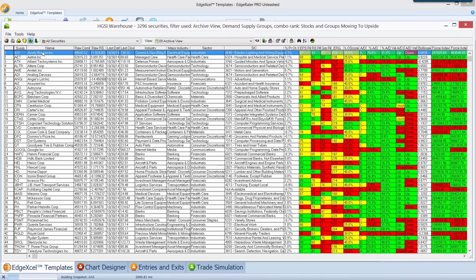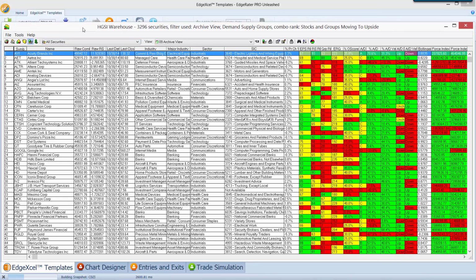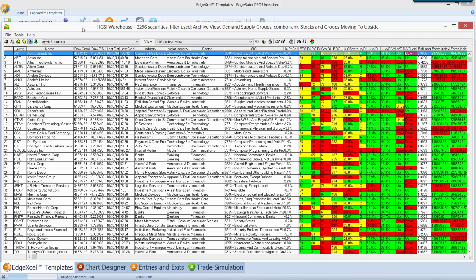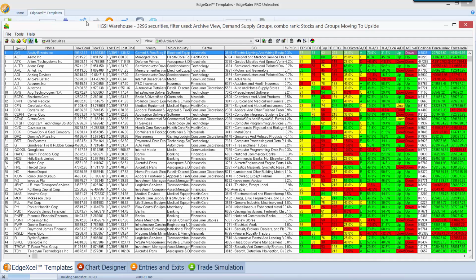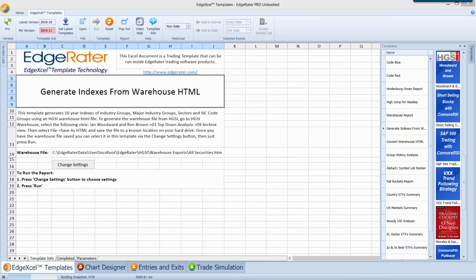all of the symbols that are in the warehouse file, and generating a 10-year snapshot for all of that data. A good side effect of running this template every day is that now within EdgeRater, after running the template, you will have a symbol list containing 10 years of data for all of the securities. So that's what it's doing in the first step.